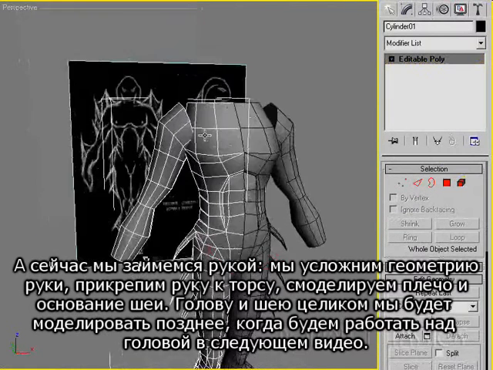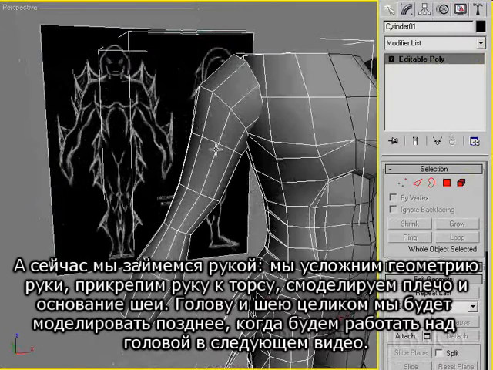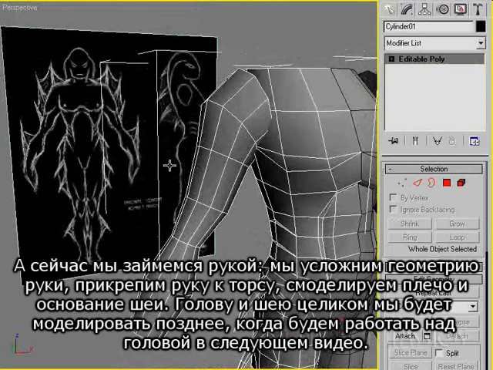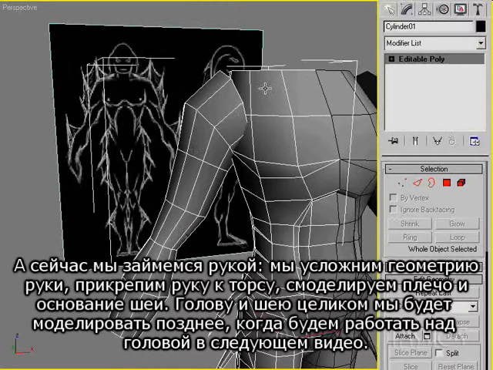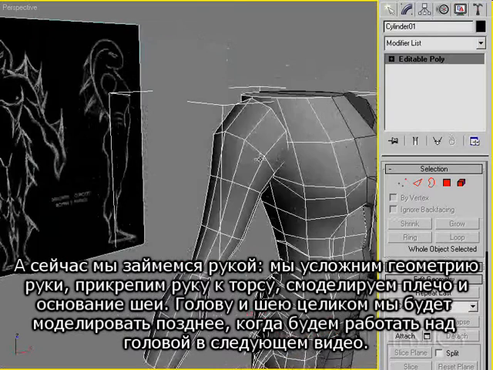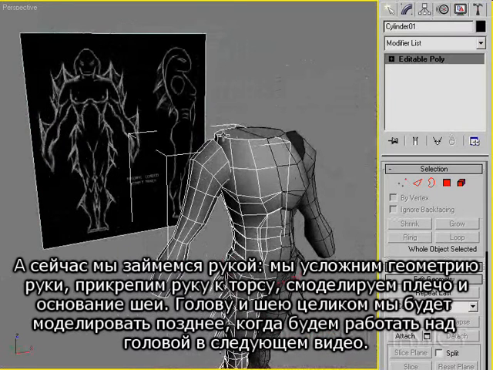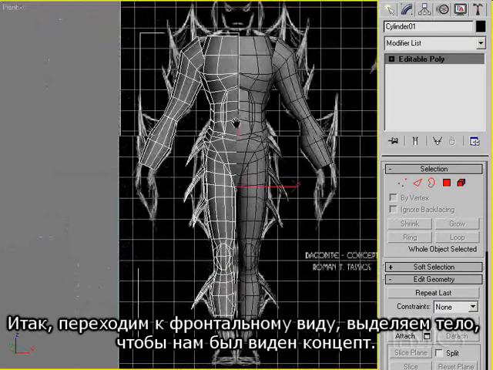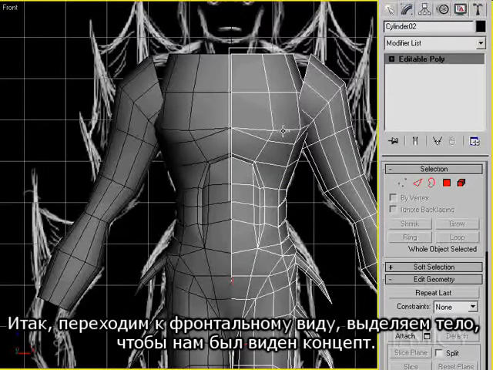So in this part now, what we will be doing is adding more geometry and also attaching the arm to the torso, to the main body. Also making the shoulder area up here, so the head will be ready for the neck area for attachment later on when we start working on the head. So let's go into front view. Let's put this into X-ray.